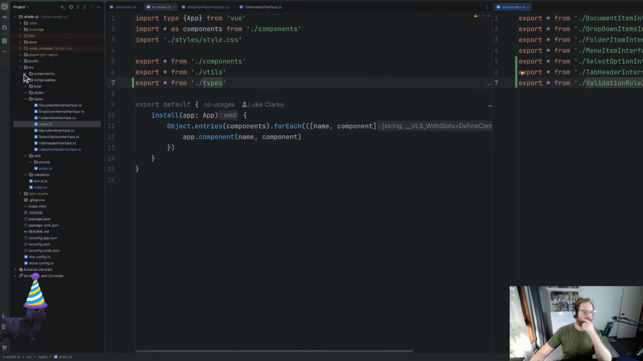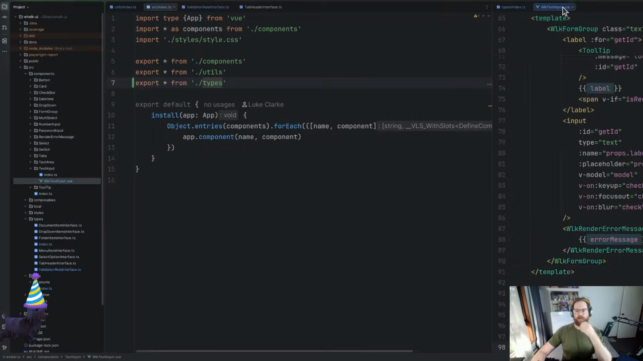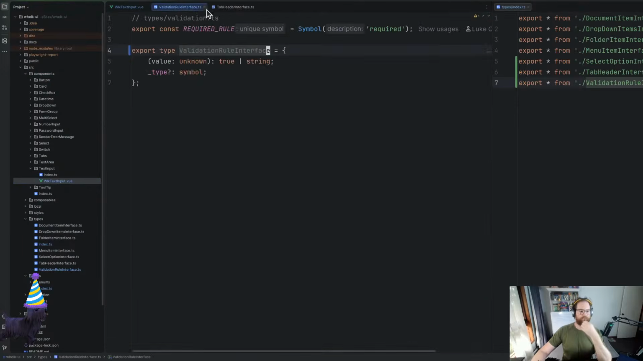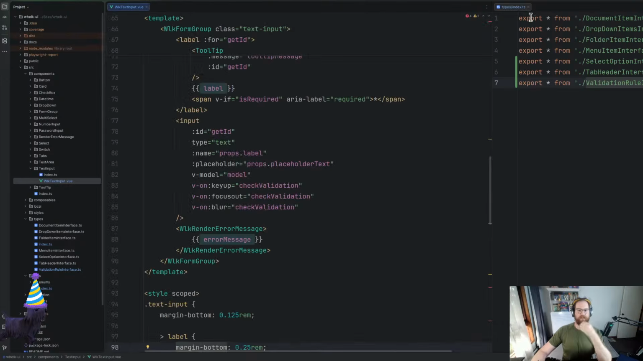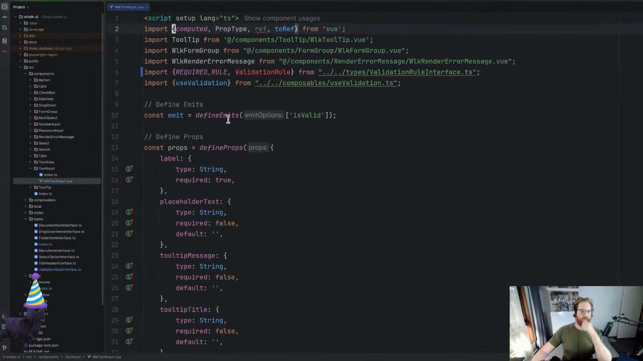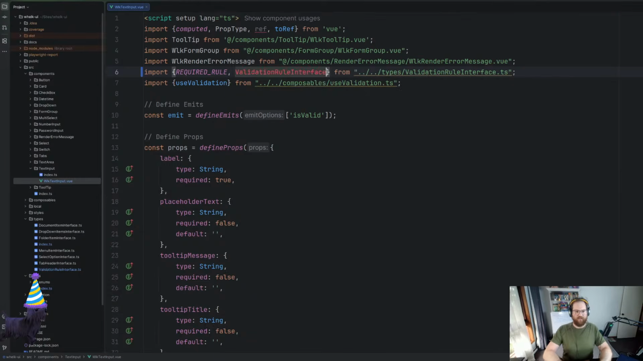All right, so we want to go into the components. We want to have a look at the text input. So here's the welcome text input. Just closing everything I don't need. We're going to have a look up here. Boom. We've got validation rule not working right now. We've got required rule. That would be the validation rule interface. And that should be a type.